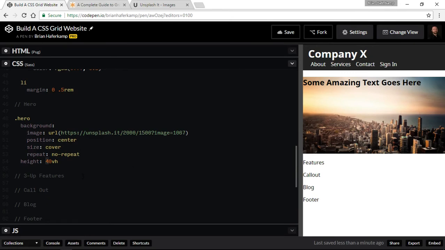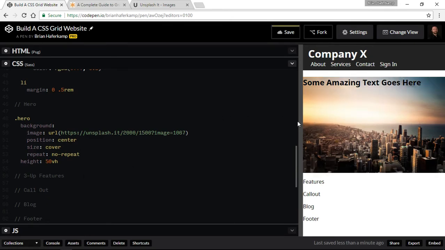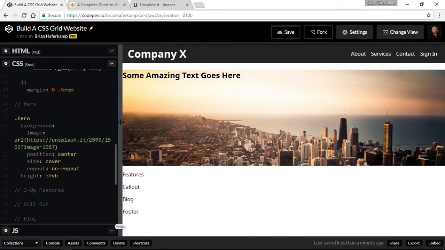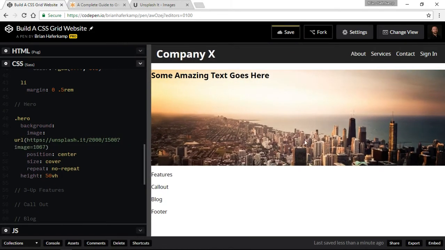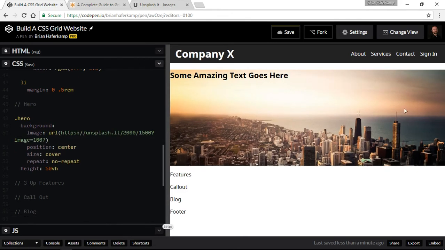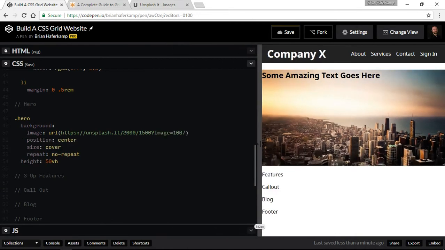Actually, let's go with 50. We'll get a little bit more of the image in there at big sizes. Okay, so you see we have this nice space over here. This is one of the reasons I chose this particular image, so that we can put our text right here and it'll show up really well while still keeping the focus on the parts over here of the image.